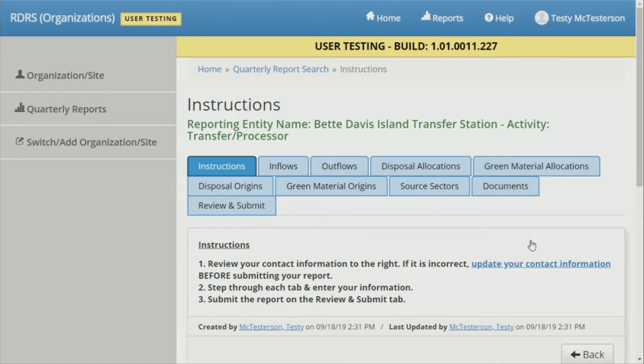Now, transfer processors, in addition to reporting what's leaving their facility, also need to report some information about what comes into the facility. So you'll notice that there's an inflows tab, and some information is required to be entered in there as well. Because transfer processors have the most requirements in the regulations, I want to spend about an hour or so taking care of this one.